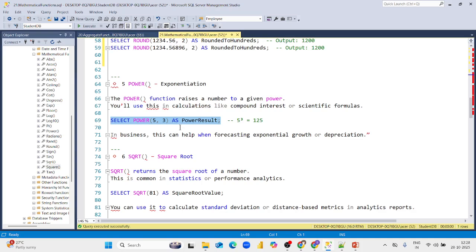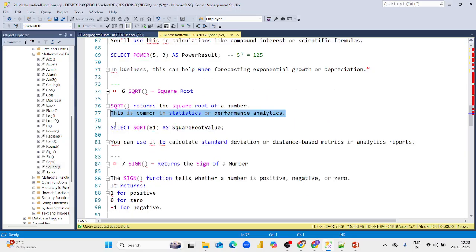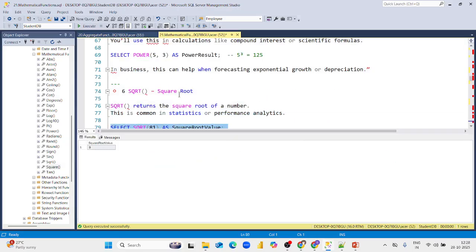If you view the power in negative, it will give you some other value, right? So if you want to forecast the growth, you can use this power function. The next function we have is square root. Square root is used to calculate the square root of a given number. This is common in statistics or performance analytics. If you want to find the square root, it will give you the square root.